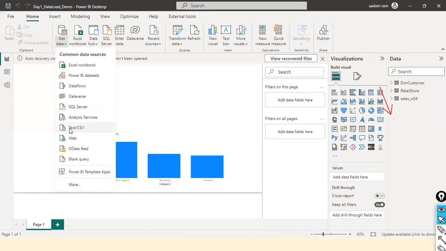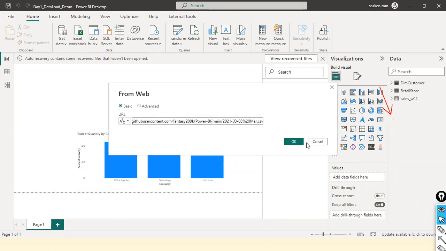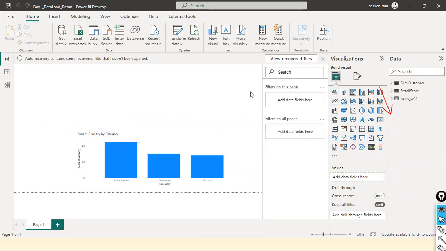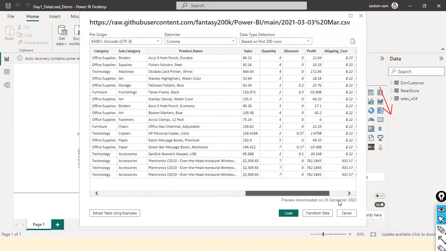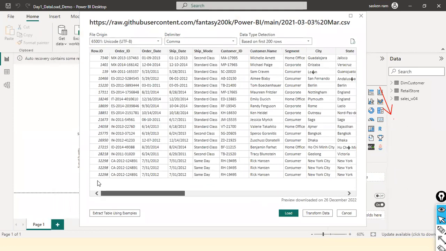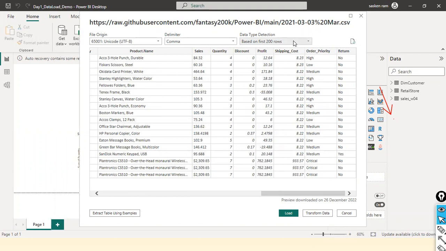In the get data icon, you will find something called web connector. Select that, and you can paste that URL here. Click on OK. And let's wait and watch what is going to look here. Now, this time, Power BI desktop was able to read the file successfully. But what we are seeing is the sample data, not the entire file data.